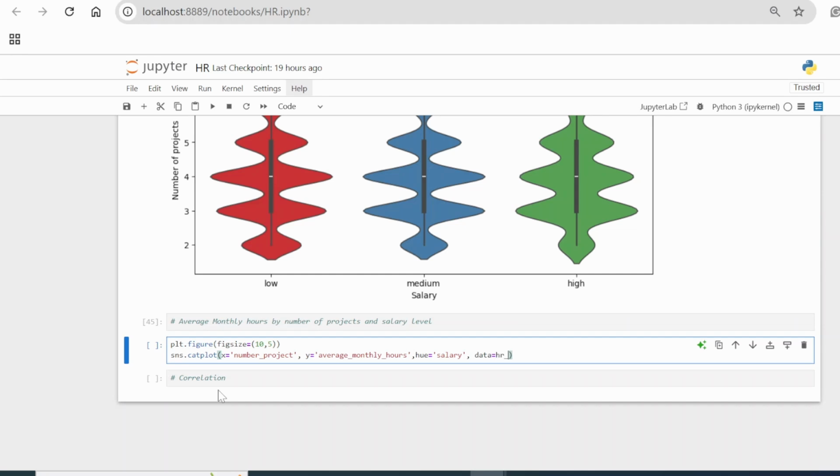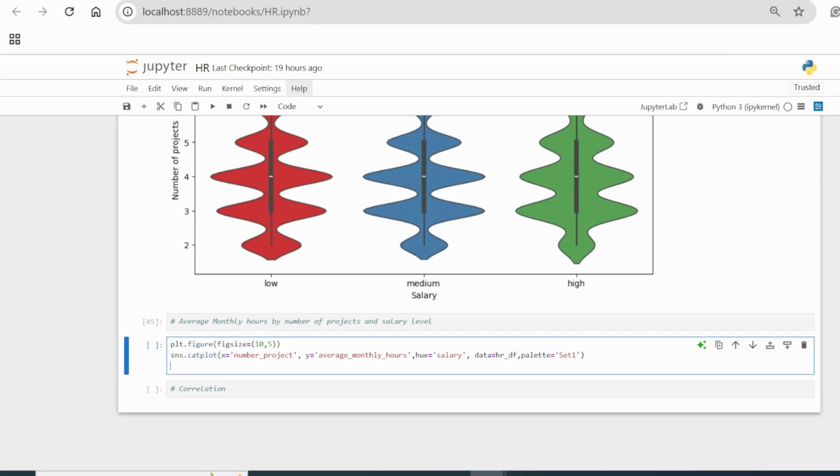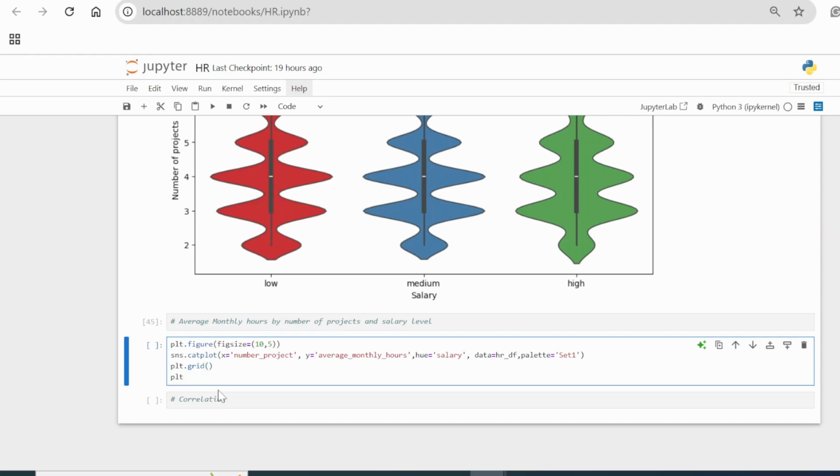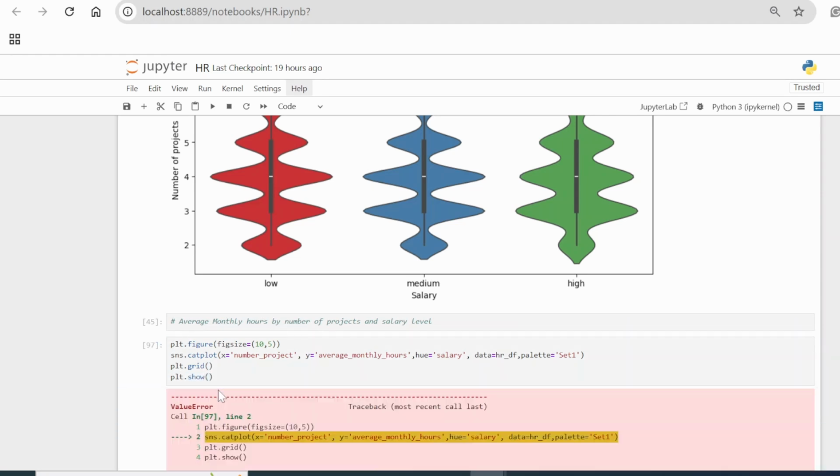To differentiate the data points based on salary level, I will include hue equal to salary in the function, and as usual I'm going to use a Seaborn palette for color. Finally, I will add a grid for clarity using plt.grid and display the plot with plt.show.